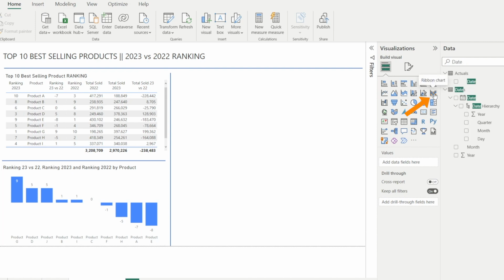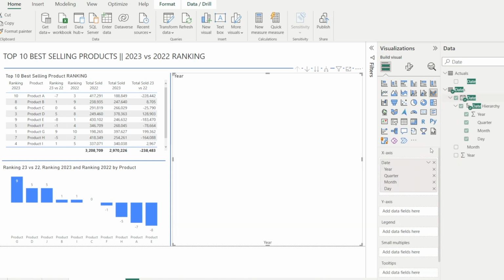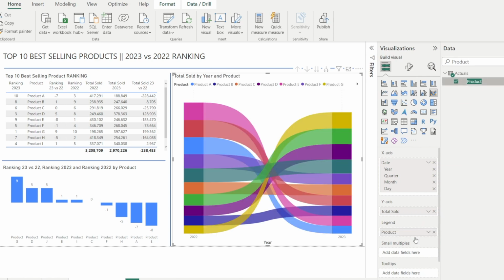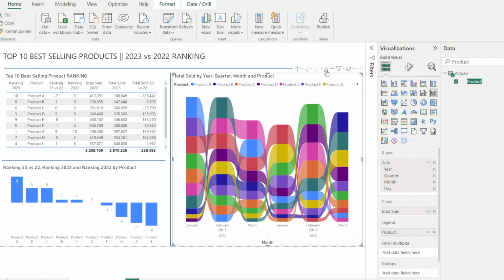Next, let's create our ribbon chart, and we need date. And then we want total sold in our y-axis, and then we want product in the legend. Voila. Ooh, how cool is that? Let's drill down more. Look at that. How pretty. Now we can see how things have evolved over time.